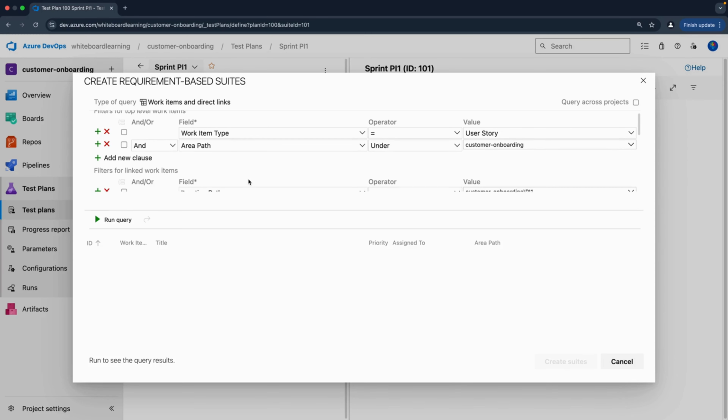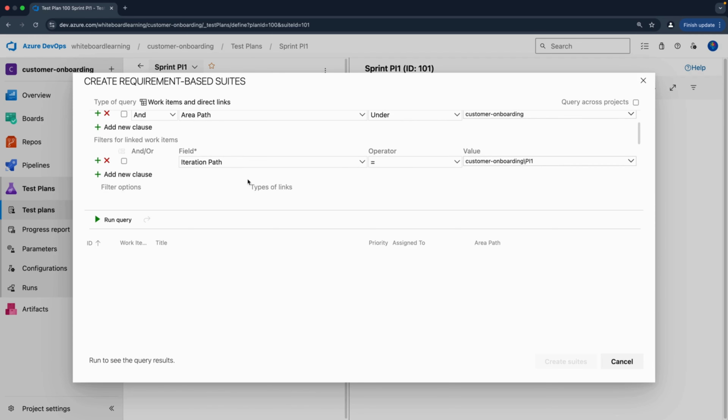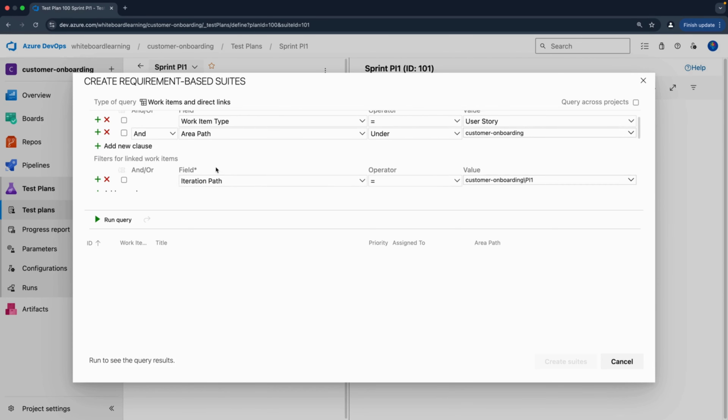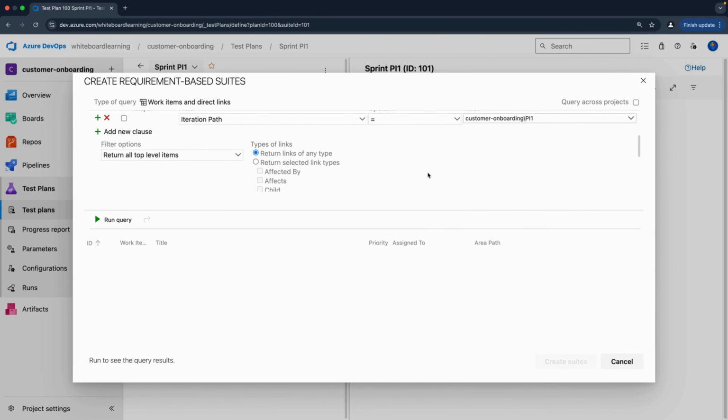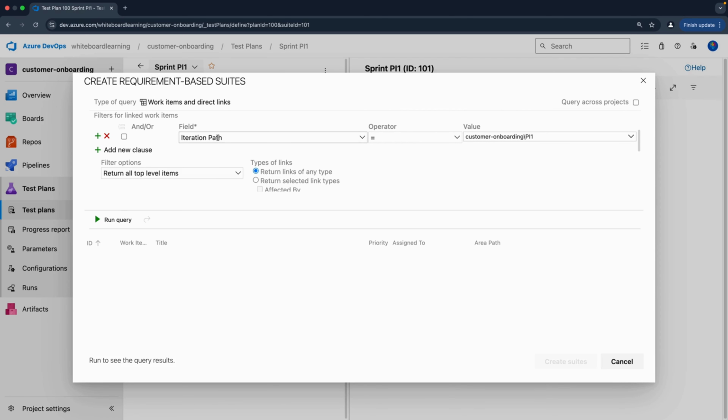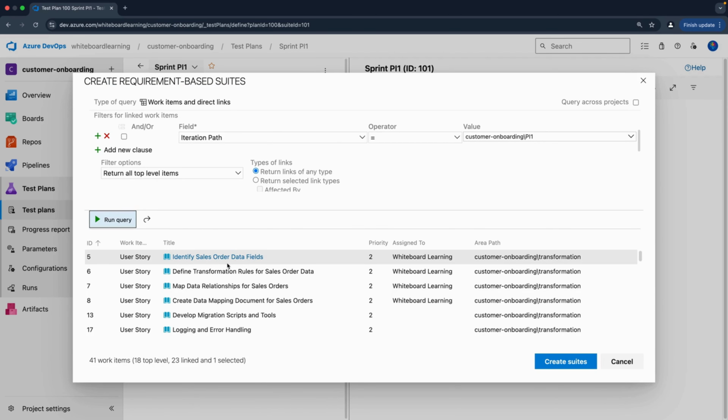And when I select this option, your view would look something like this. So you have what do you want and what do you want to filter it by. Before I explain more, let's go ahead and search this. I'm saying my work item type is a user story, and it is under the area path customer onboarding. What I would like you to do is to filter that by iteration path, and the name of my iteration is PI1. I run the query and I get all the stories that are part of the sprint. So that's one way of searching.